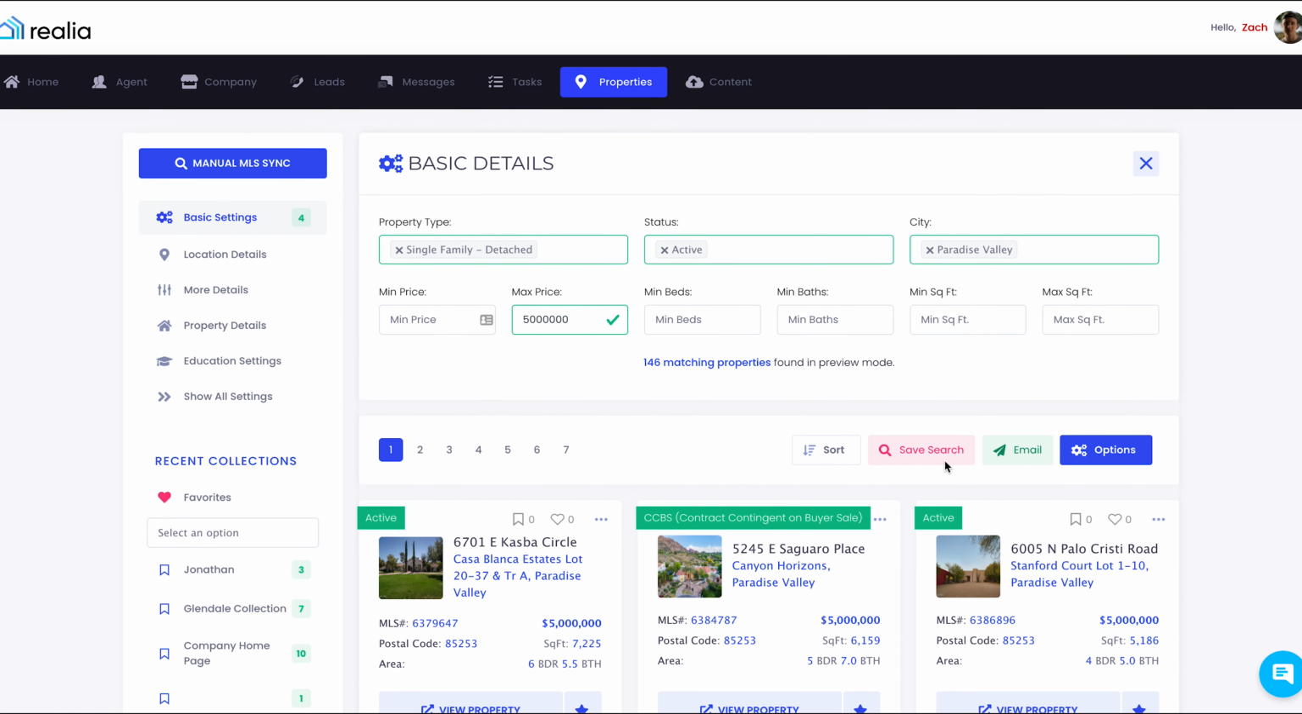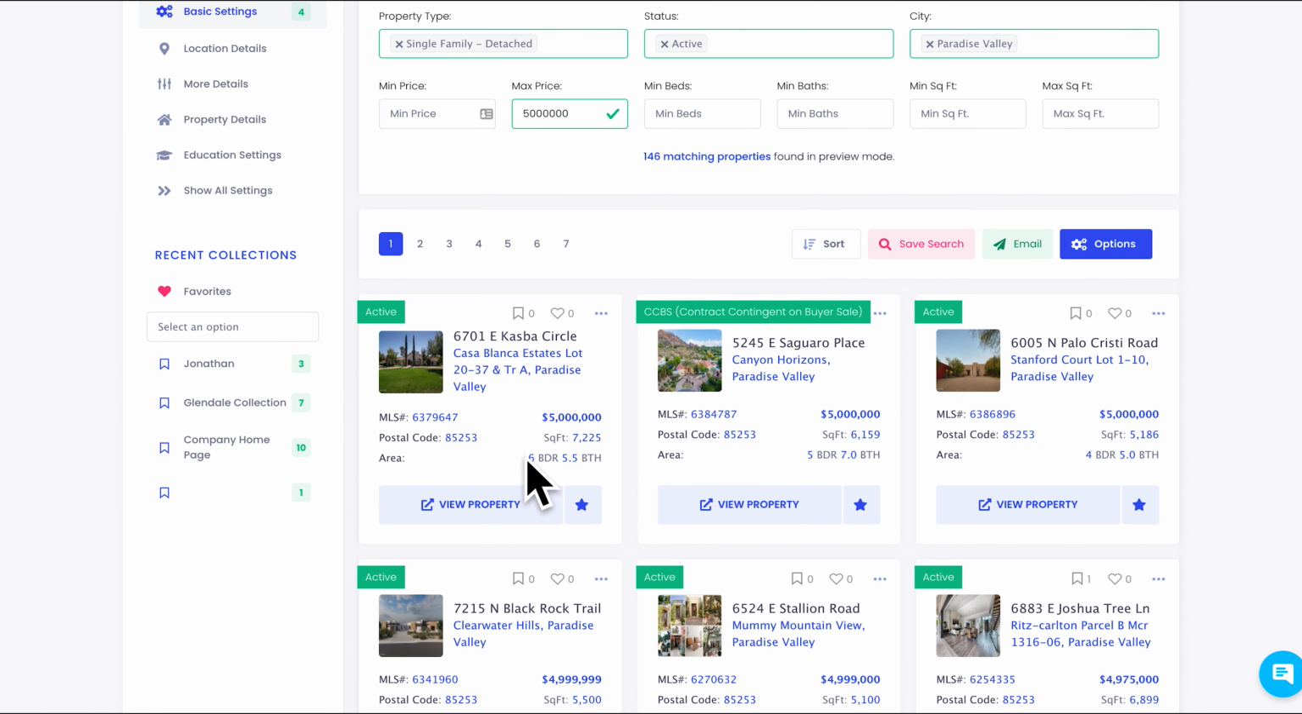Our MLS data is syncing every 3 minutes, so this is going to be just as up to date as the MLS is. If you see that there is something missing here, all you have to do is manually sync the MLS data, and that will push an update live into your feed.